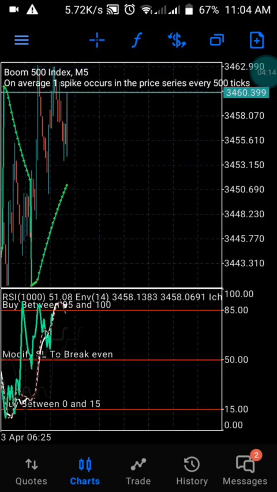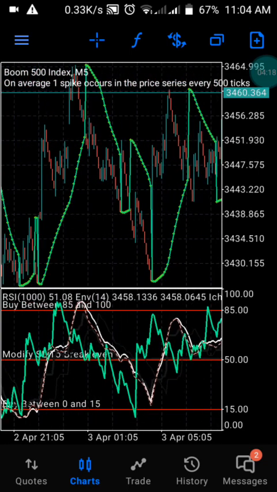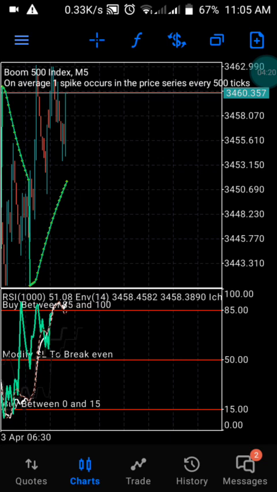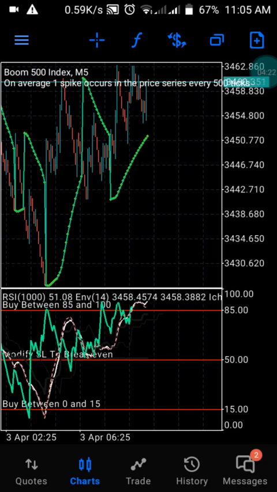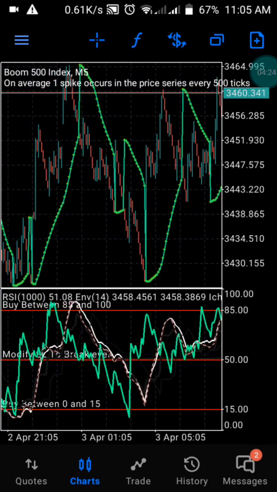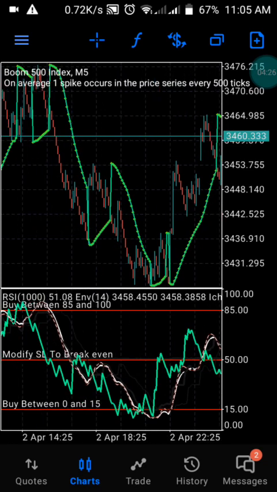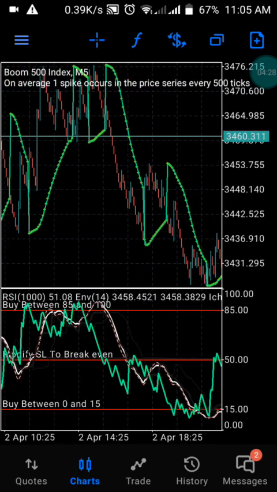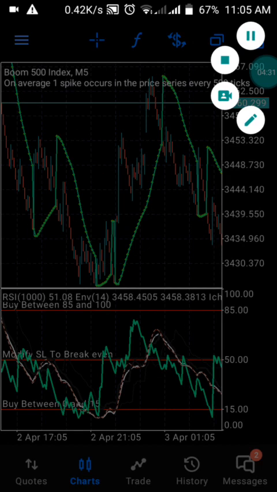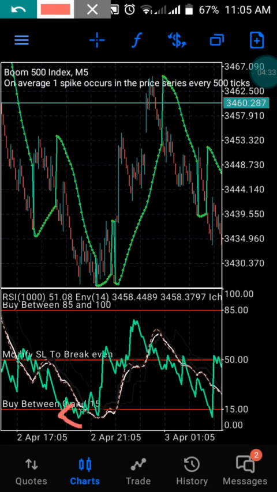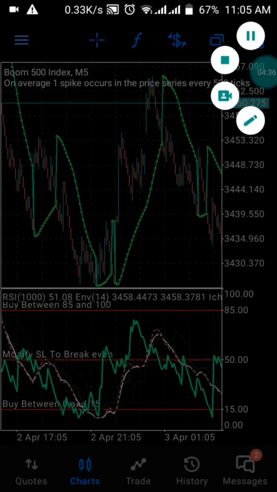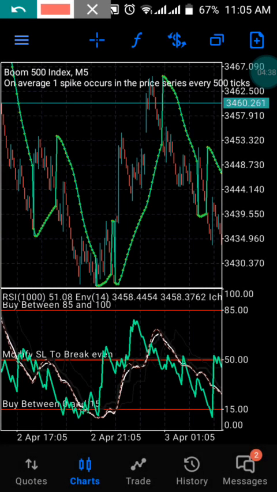You use the same principle on Boom 500. The first thing you need to check is whether the strategy on window one is very accurate on that level. Let me show you a sample of this. You see, the Ichimoku moved below the 15 level, and we have our moving average and the envelope also below that level.